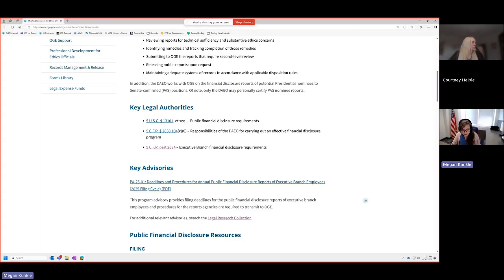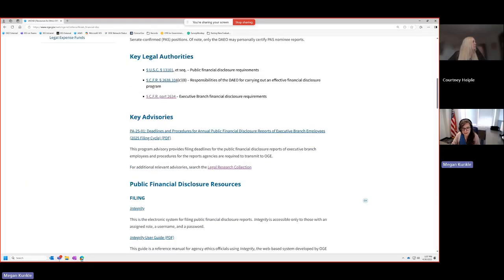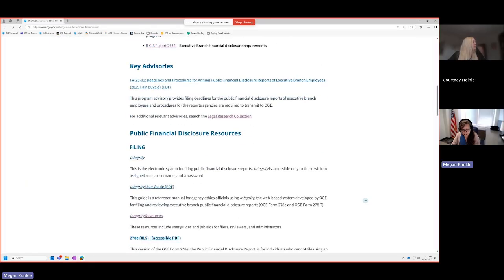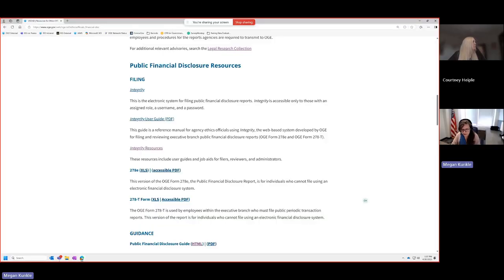Also on the financial disclosure page, you will find resources. You'll find them for both public and confidential. Of course, today we're focused on the public financial disclosure resources. Now, as a reminder, our website will have the most current versions of these resources. So if you have downloaded some of these to your computers during previous filing seasons for ease of reference, please do double check that you have the most current versions that you are referring to.